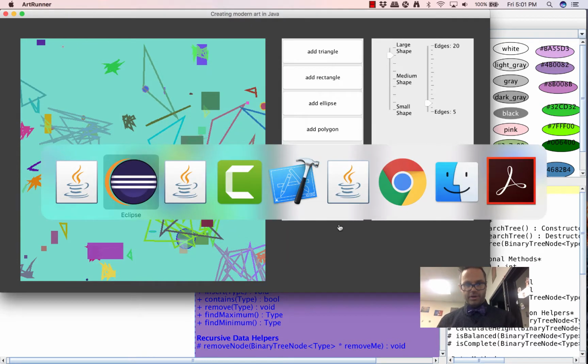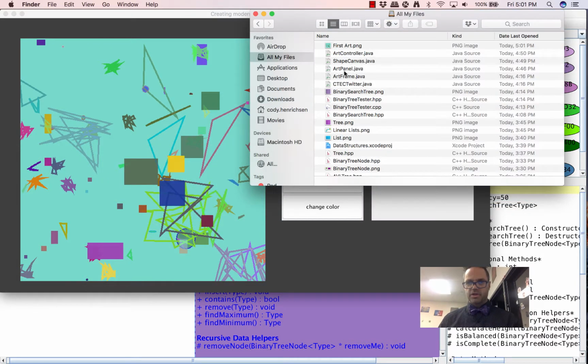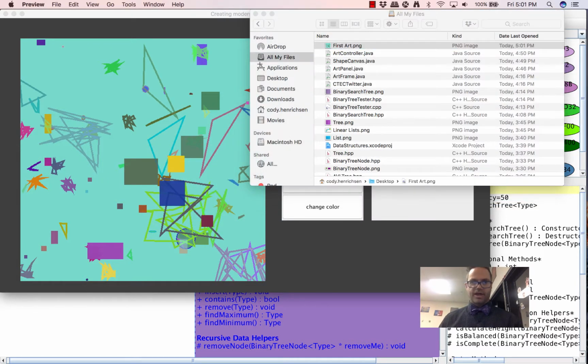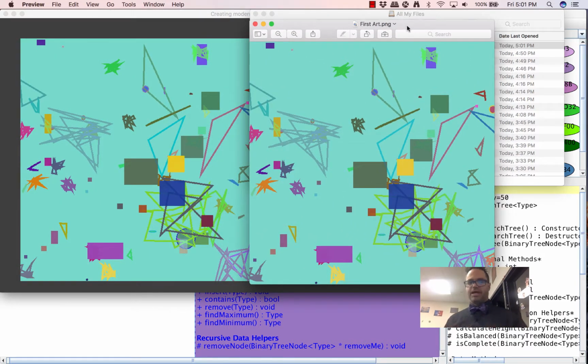And I'm going to go to my Finder window. And in my Finder window, if I go to all my files, first_art.png, and look at that. Look at that. It's a match. I'm able to actually save my image, write what I made. It's amazing. So I can actually create some art and have some cool things happen.